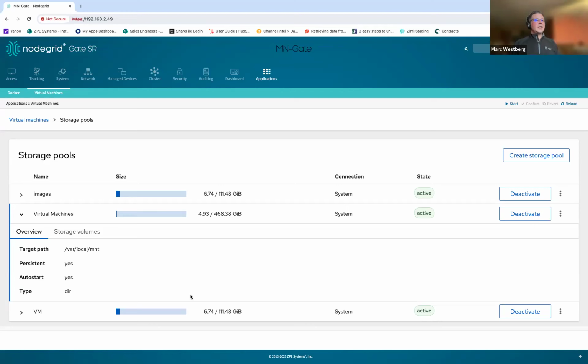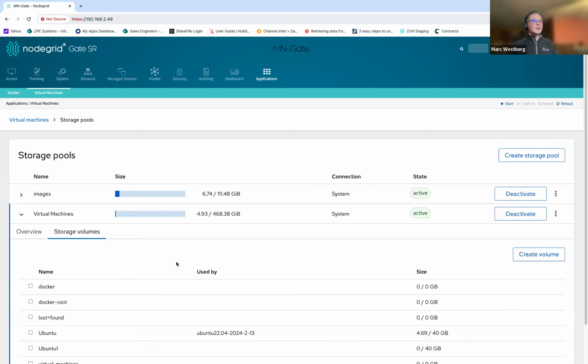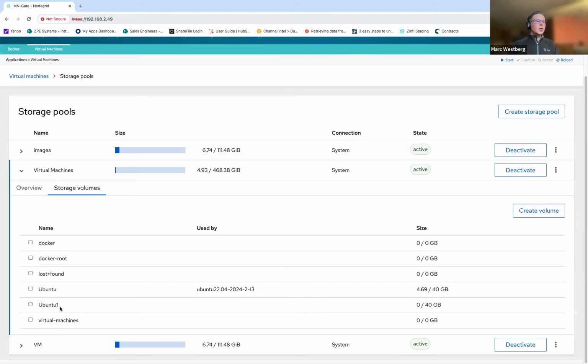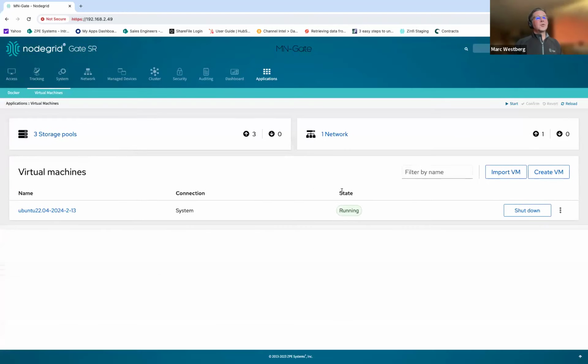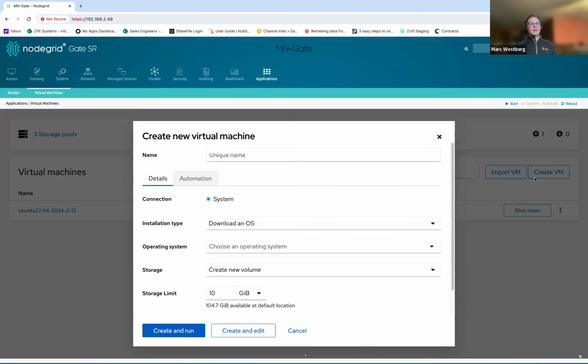From there, you can see that I have a virtual machines storage pool created. And then on top of that, we need to create storage volumes for the specific instances that we're going to run. In this case, I have one Ubuntu already installed, and I will install a second one called Ubuntu 1. So from there, we can go back to virtual machines, and you can see I have one that's up and running, and we'll go in and create yet another one. To get that up and running, let's make this Ubuntu 1.